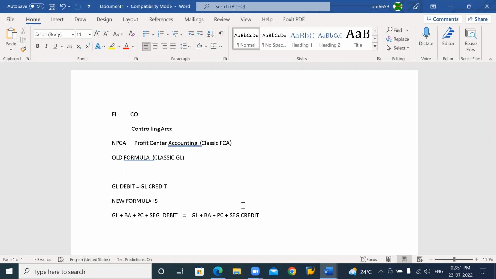In different dimensions we can view the report, which is not possible with the old version. That's the reason the new GL concept and the new profit center accounting concept were introduced in the ECC 6 version. It becomes more powerful compared to other ERPs because of this new GL concept. Clear, everyone? Any questions on this?